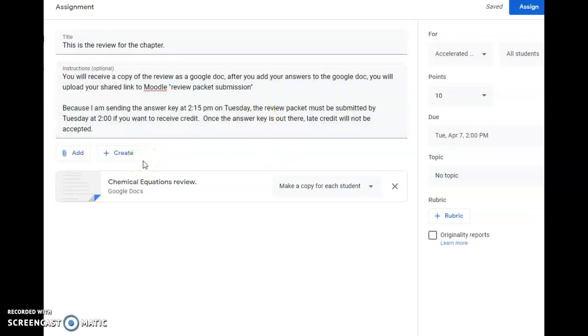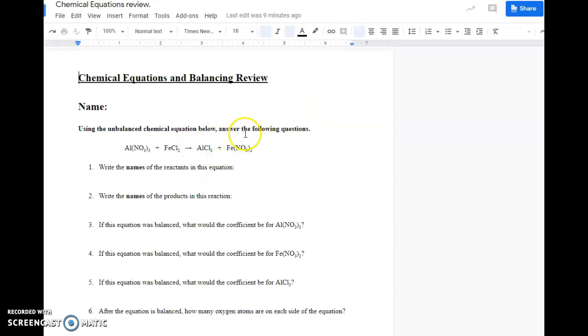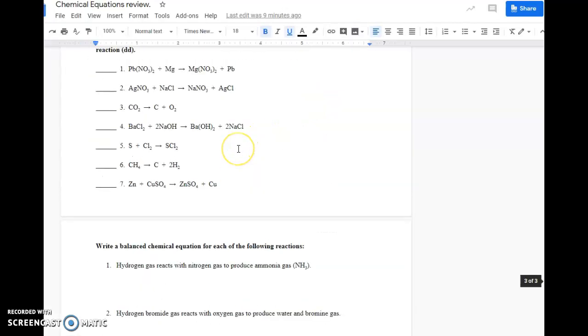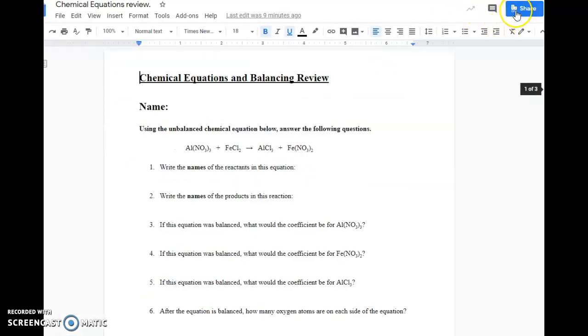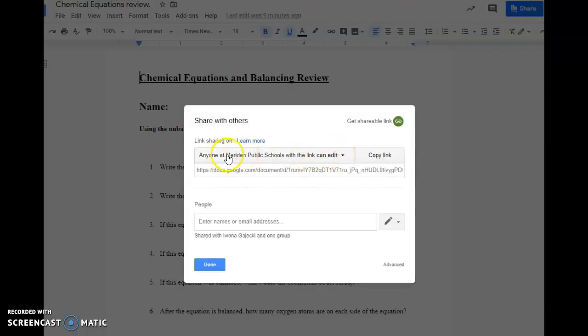So I'm going to show you how to upload it really quick so you can do this correctly and get the credit. You're going to get a link. Here's the review. Once you fill all of this out, you're going to go to Share. You're going to put it on anyone at Meriden Public Schools with the link can edit. Copy the link.